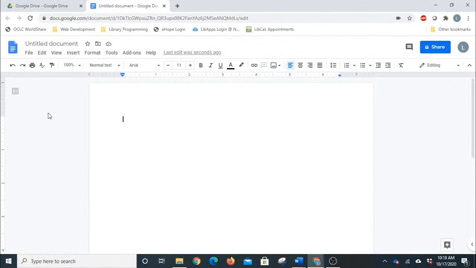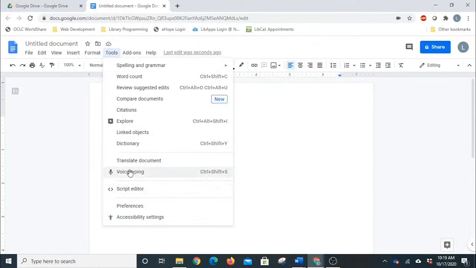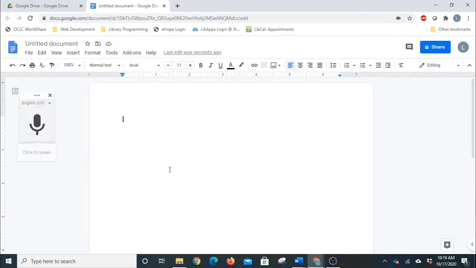All right, for our next tip, I'm going to show you what I think is one of the coolest things in Google Docs, and that is voice typing. To access voice typing, we go under the Tools menu and then go down to voice typing. Or if you're working on your keyboard shortcuts, it's Control-Shift-S. So that opens up this little box right here with a microphone in it.